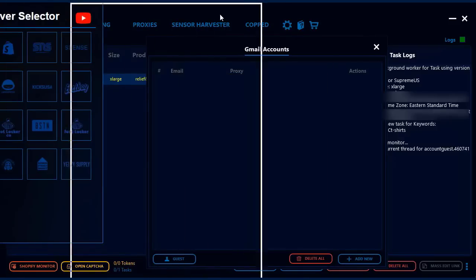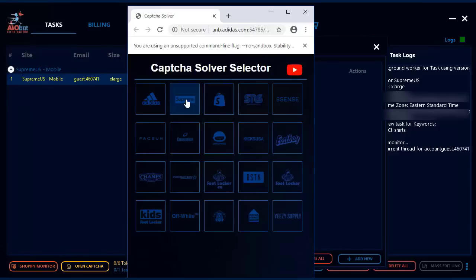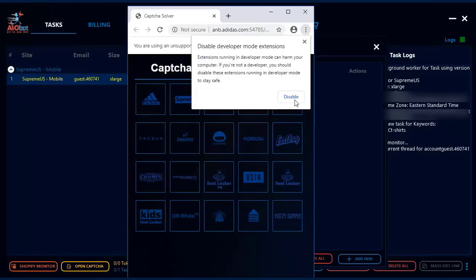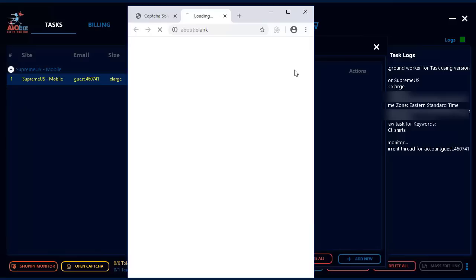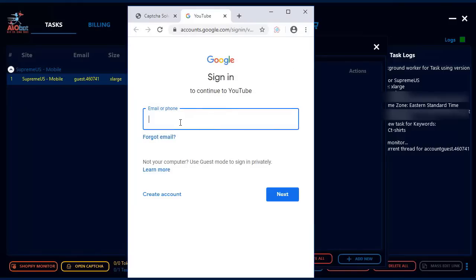All right, and it takes you to the solver box. So you're going to click on, okay, don't click on disable, right? Click on X. If you click on disable, it may cause some problems for you. You're going to want to click on Supreme, right? But before you do that, you're going to want to go on YouTube first. That's the important part about guest. And you're going to want to sign in with your Gmail as you normally do, right?